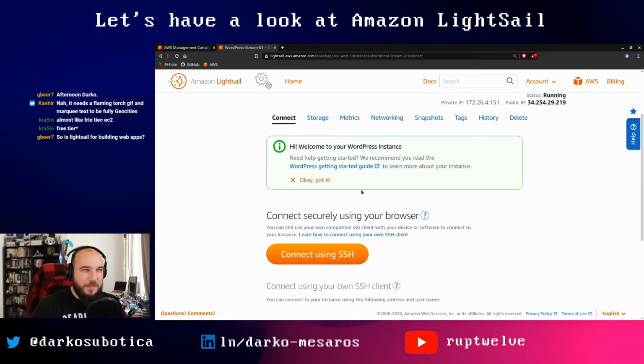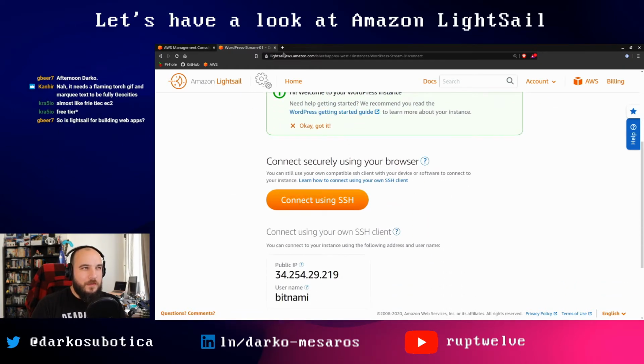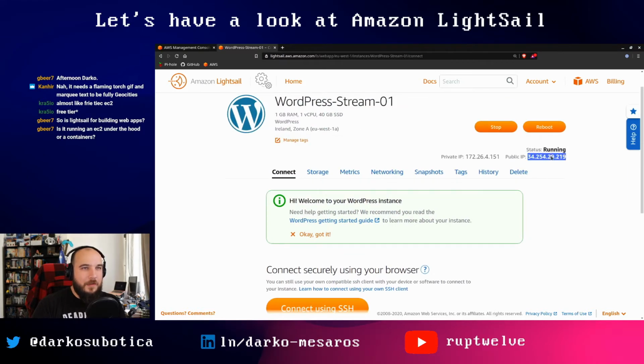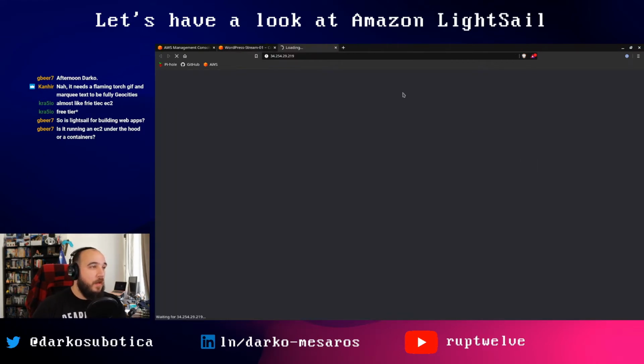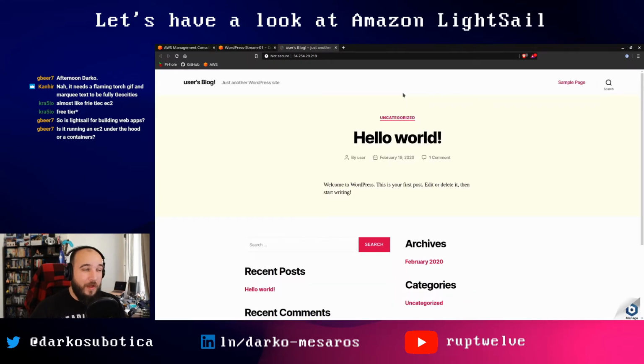There's a bunch of ways to get started, but let's just open up the IP address here. Is it running EC2 under the hood or containers? Now that's the thing, I don't really know. I believe it's an EC2 instance, but it's not exposed to you as an EC2 instance, and you can actually export this to an EC2 instance. My gut feeling is that this is an EC2 instance, but it's not actually shown to you. And we can check that. I think we can check the metadata.